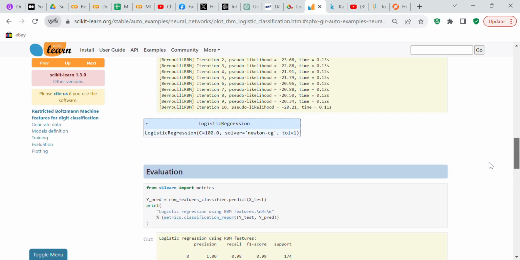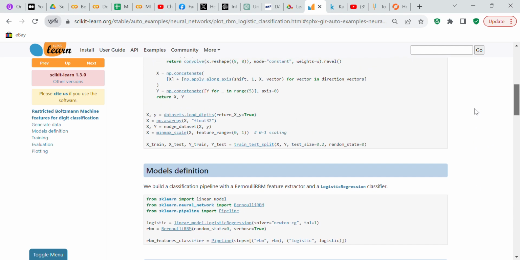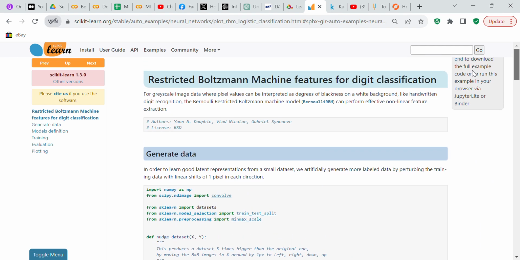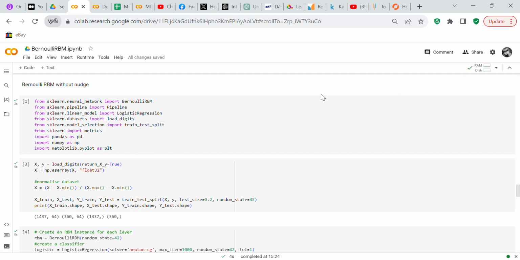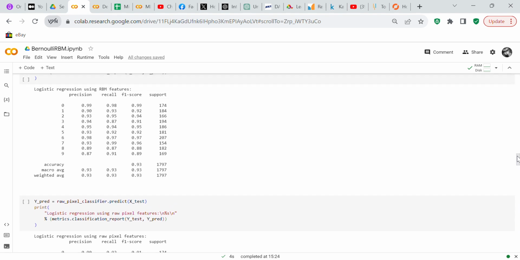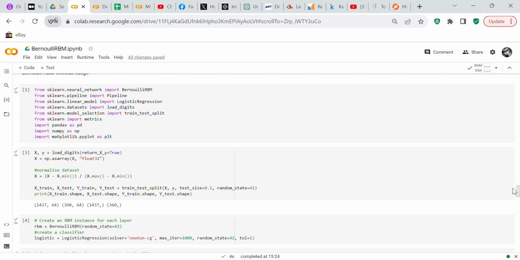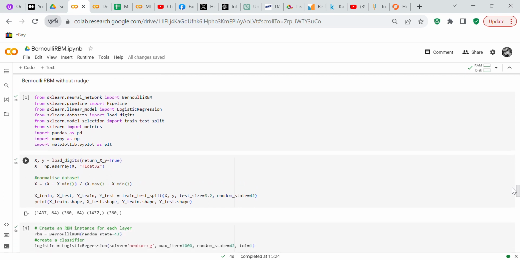But here's the code here, and it's on sklearn, and they tell you how to do it on sklearn. So what I decided to do was try to use this code without the nudge and see what happens. With the nudge, we had a 93% accuracy. But I thought, well, I would go ahead and try to replicate their code, but just use it without the nudge.